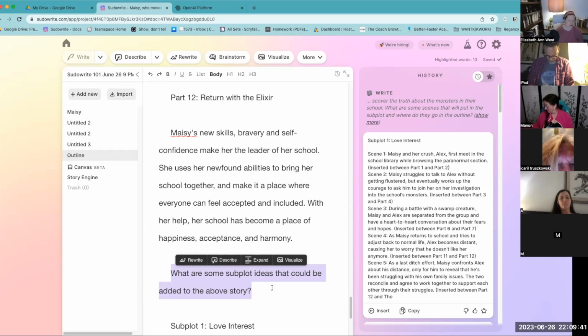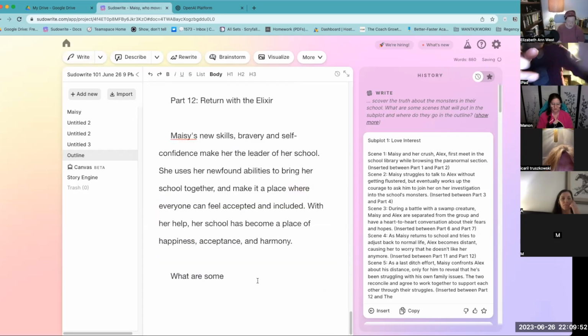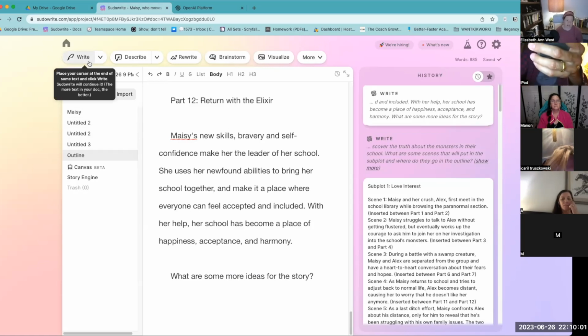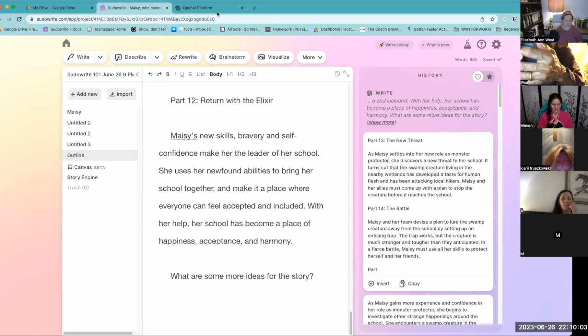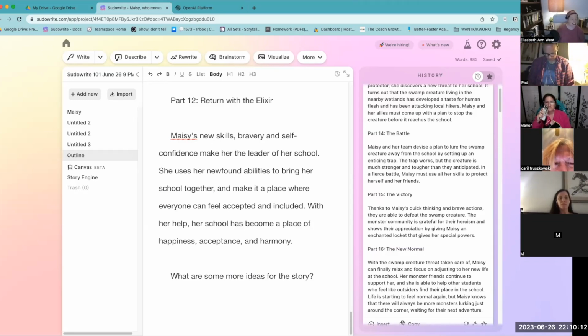And use literary terms. Notice we did subplot ideas. Just for giggles, I'm going to take out the subplot so it's not colored by that either. What are some more ideas for the story? I didn't specifically ask for a subplot. Let's see how it interprets that, because it's going to interpret it differently. So now it interprets it as more chapters you want to add. See the difference between asking for subplot ideas versus asking for more ideas for the story. With more ideas for the story, the AI thought I just want more chapters. But if I actually put that literary term of subplot, it understood subplot.